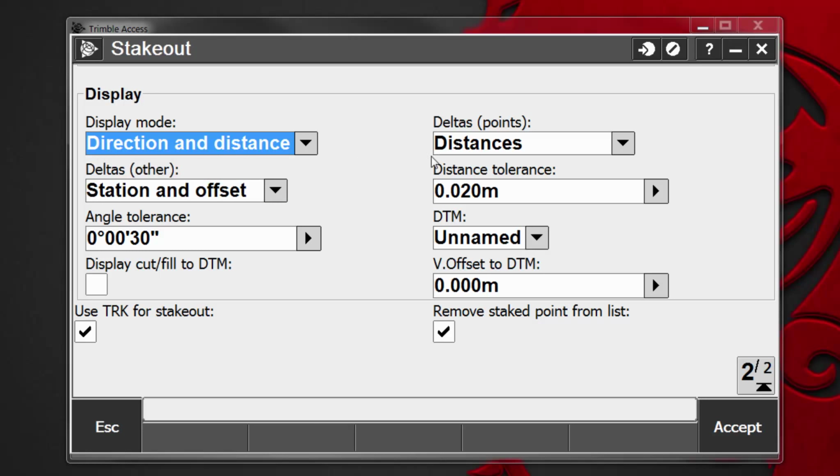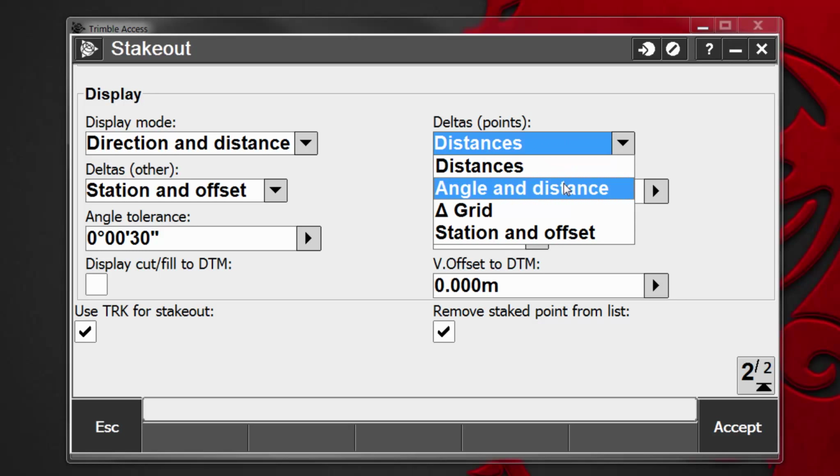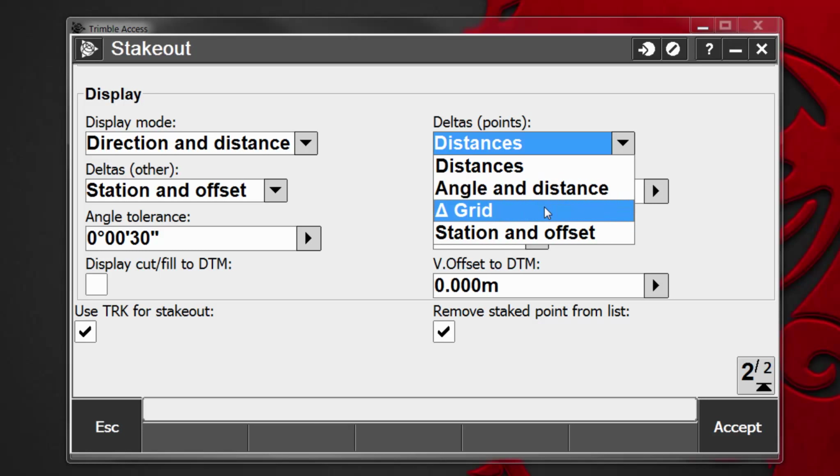Next, we want to choose a setting in both the deltas points and the deltas other fields. The two deltas fields allow you to configure one deltas default for point stakeout and the other deltas default for arc, line, alignment, and road stakeout. So we look at our options here. If we choose distances, it's going to navigate to a point using distance only. If we choose angle and distance, it's going to navigate to a point using an azimuth or an angle and a distance. If we choose delta grid, it's going to navigate to a point using delta grid values, so maybe in, out, left, right, or go north, go east, that type of thing.